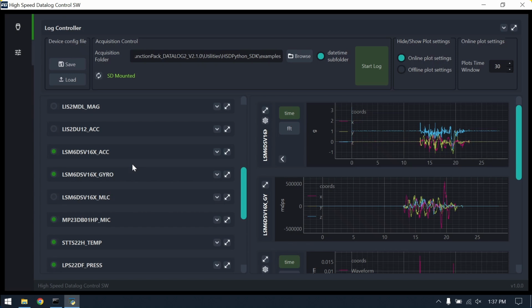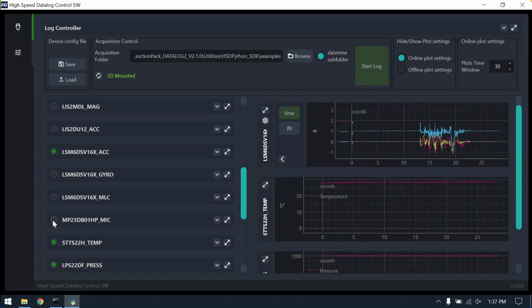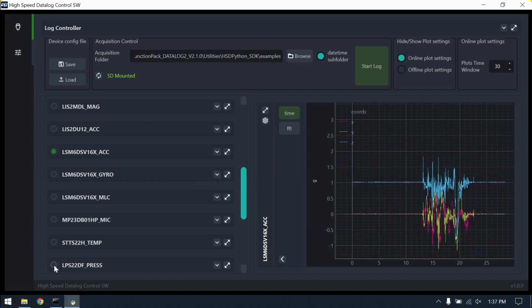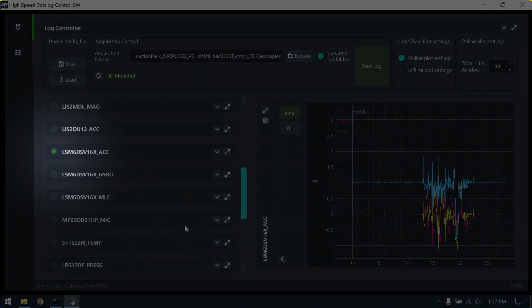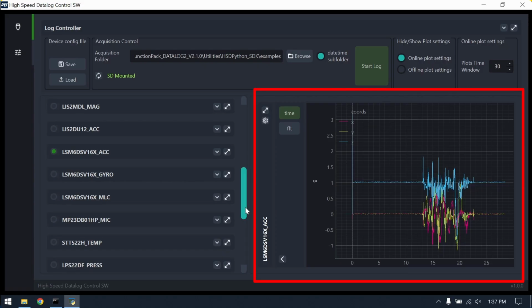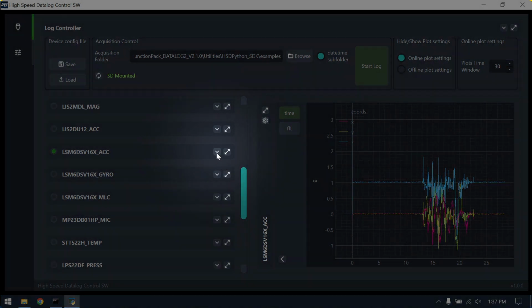Leave the LSM6DSV16X accelerometer enabled. Then scroll down further and disable the LSM6DSV16X gyroscope, the MP23 microphone, the STTS22H temperature sensor, and the LPS22DF pressure sensor. You should now have only a single sensor enabled, the LSM6DSV16X ACC sensor. There should be a single graph shown in the right side panel. Now let's configure the LSM6DSV16X accelerometer. Next to the sensor name, click the down arrow.